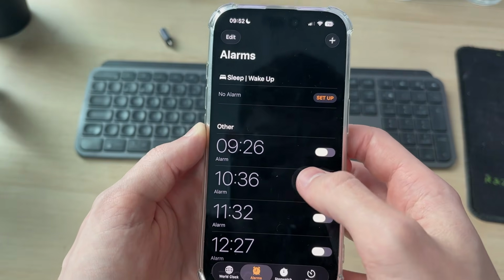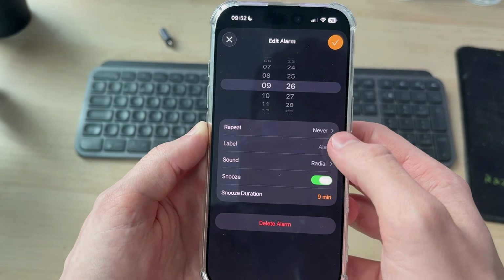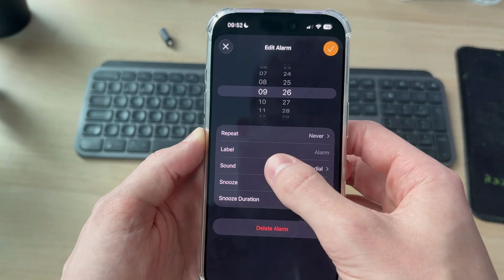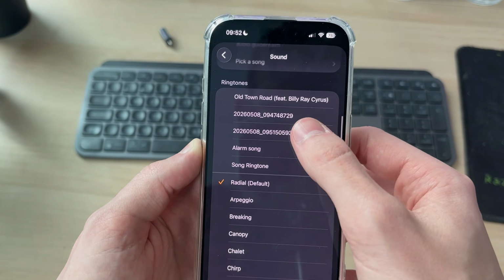To do it on the clock, you need to go and tap on the alarm, make a new one or use an existing one, press sound, and then you can go and select it.